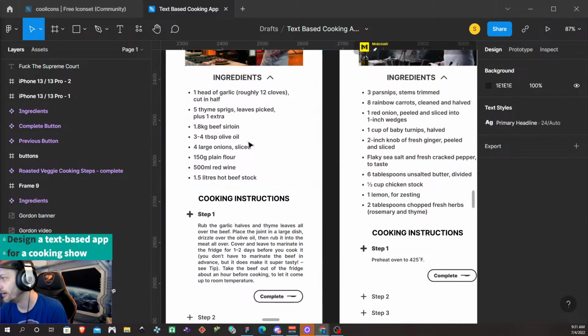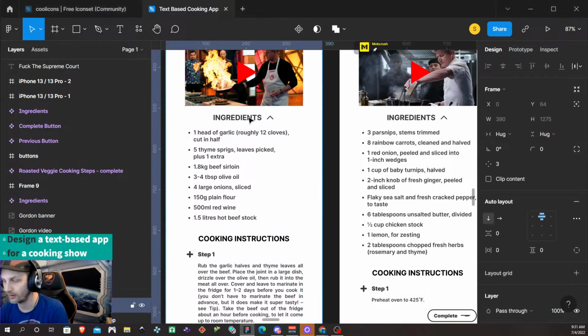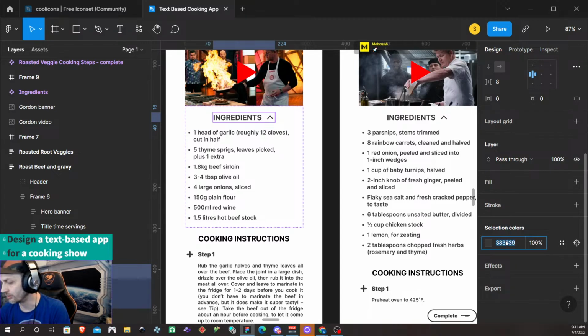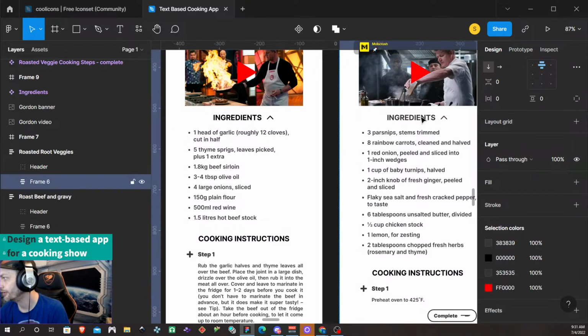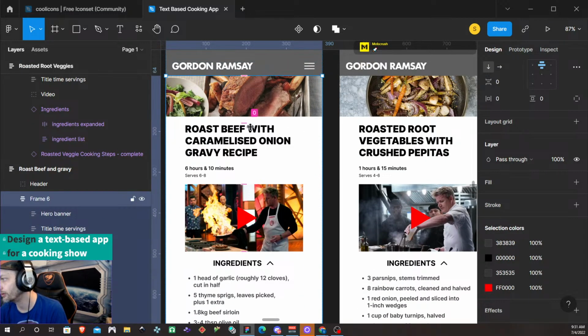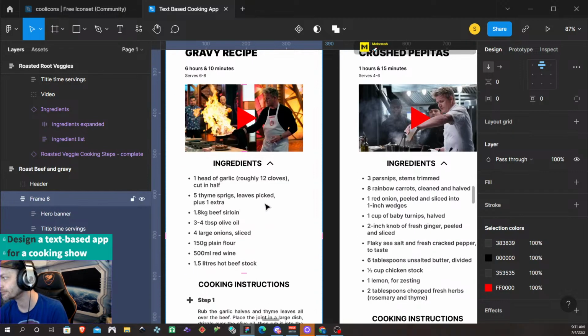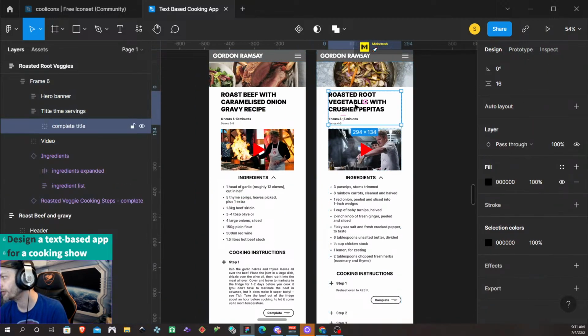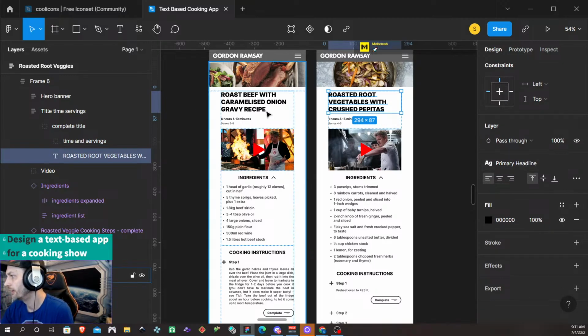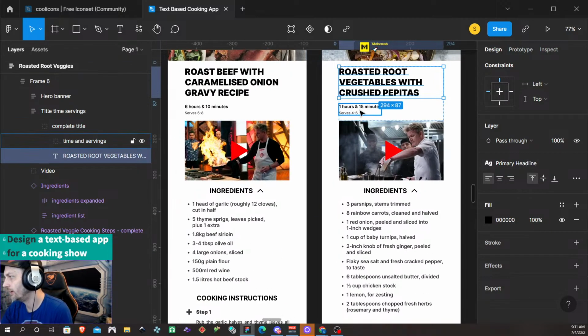Let's see here. Do I have these? I haven't fixed these yet. Grab this, and then change this to zeros. And same for this. I want my headings to be bold, like that. So let's do it. We're gonna grab this. It is primary headline, we already did that, awesome.